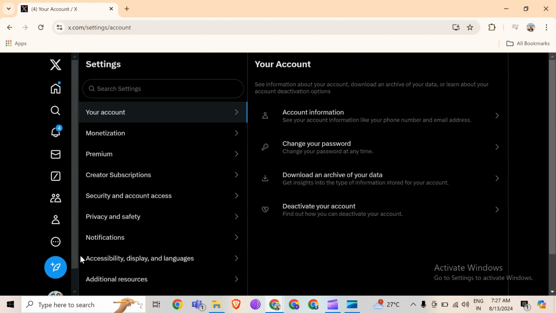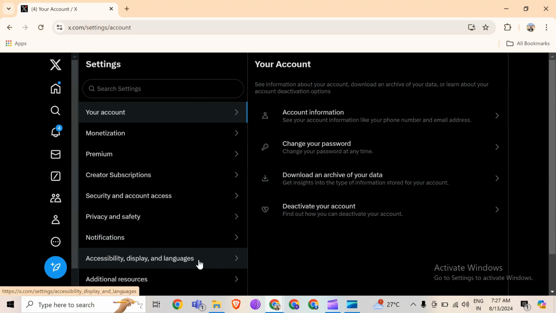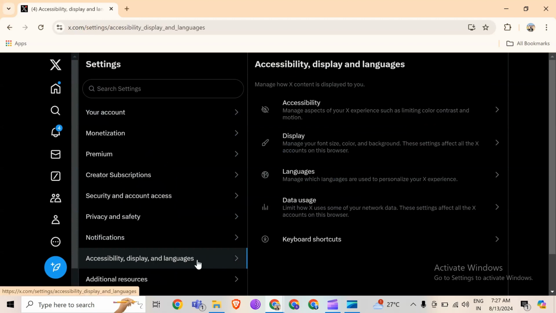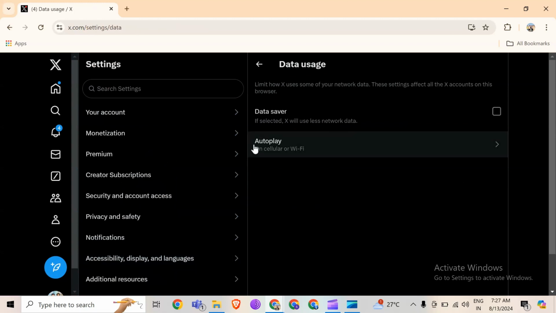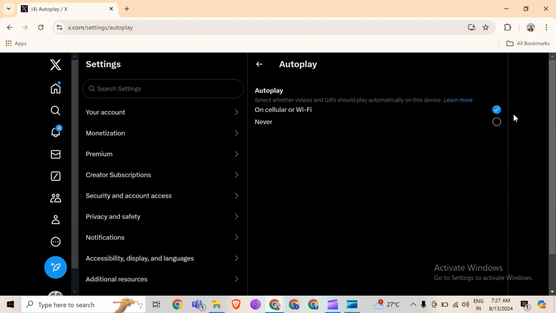After that, you will see an option of Accessibility, display and language. You just simply have to click on it and then go to Data use. After that, select Autoplay. And then you have to click on Never.